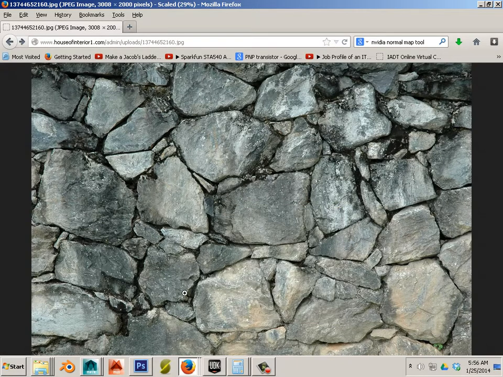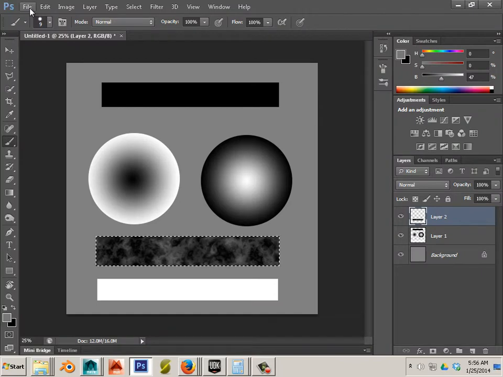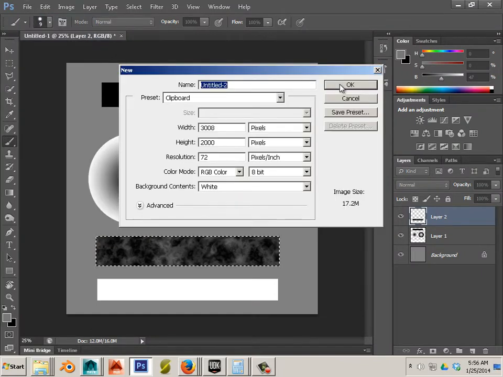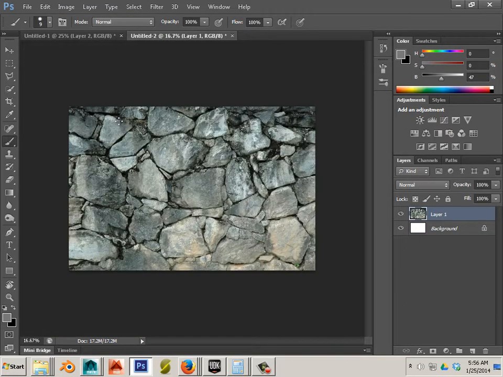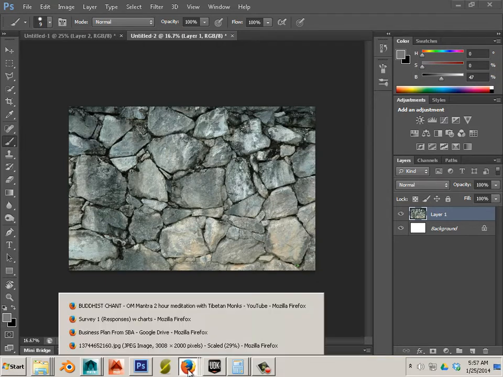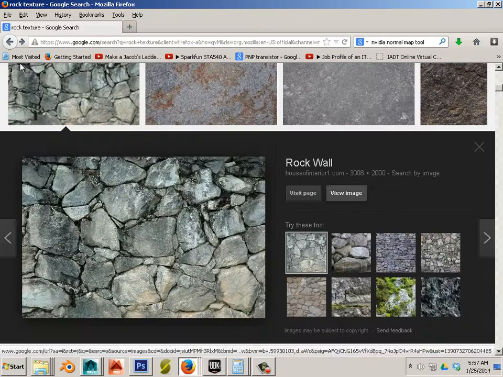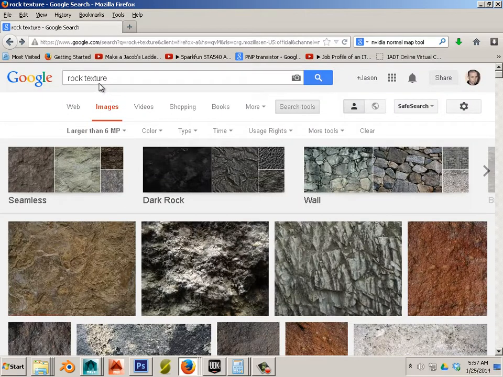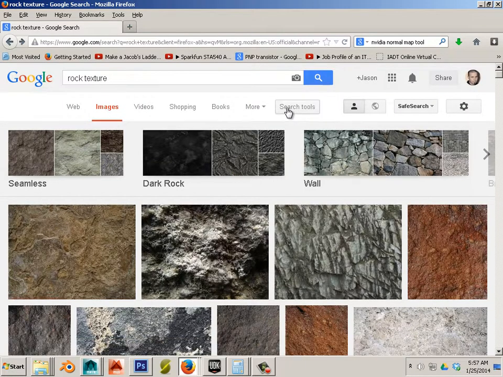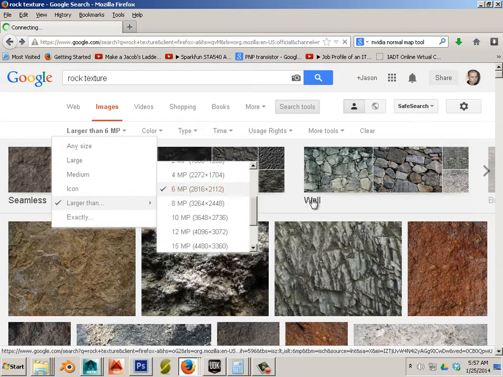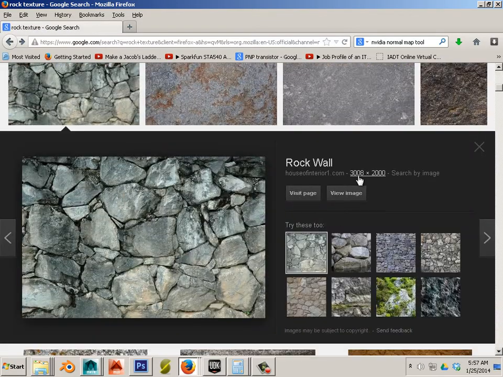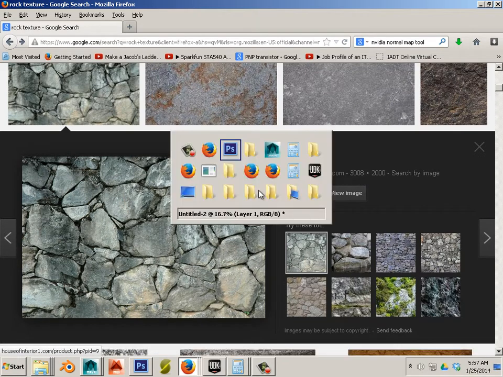So I'm going to copy this and bring it into Photoshop. File, New, then Edit, Paste. This will bring it in using the resolution that it came in at. In this case, when I searched for rock texture, I used the search tool's size filter, larger than 6 megapixels, and you can see that this is 3008 by 2000. That's pretty good.